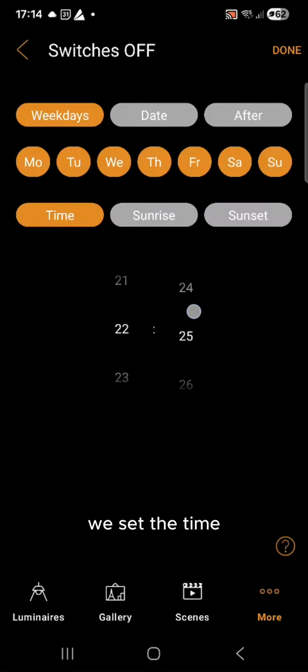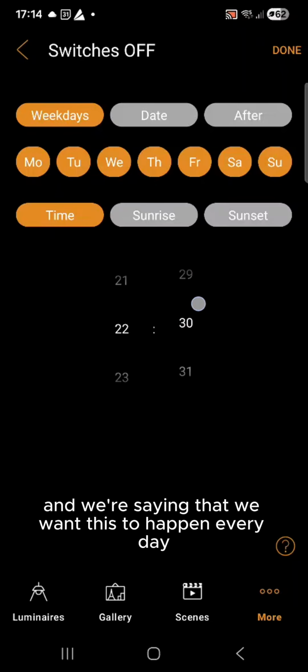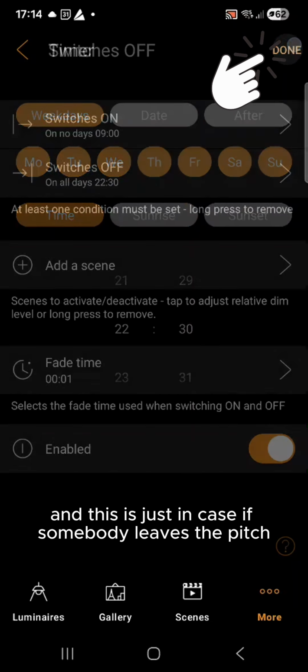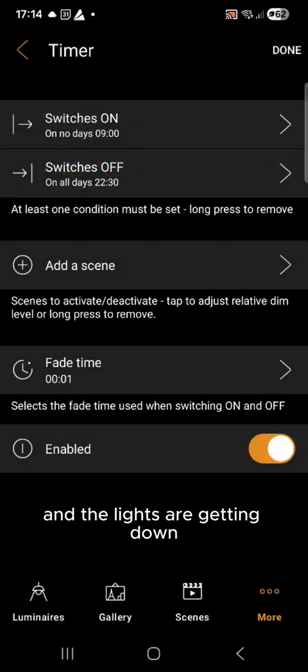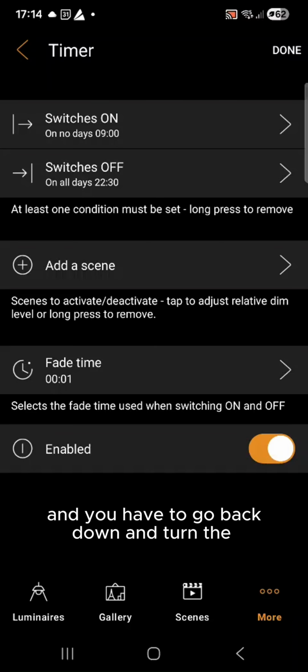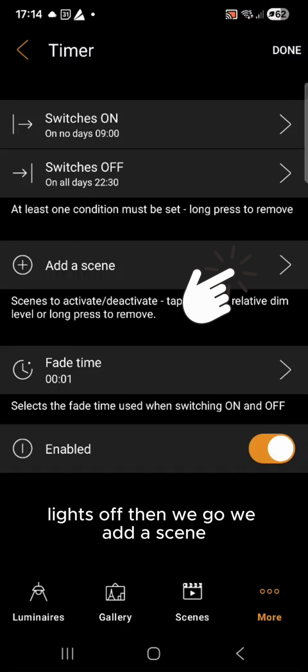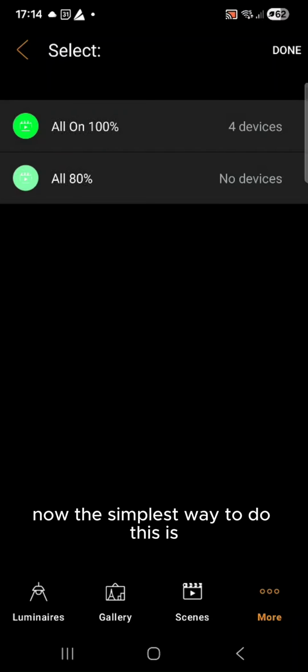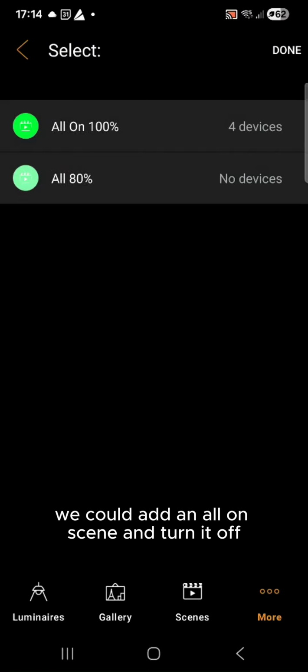So we set the time and we're saying that we want this to happen every day. And this is just in case somebody leaves the pitch and the lights are left on, and then someone gets a call from a neighbor, and you have to go back down and turn the lights off. So then we add a scene. Now, the simplest way to do this is we could add an all-on scene and turn it off.